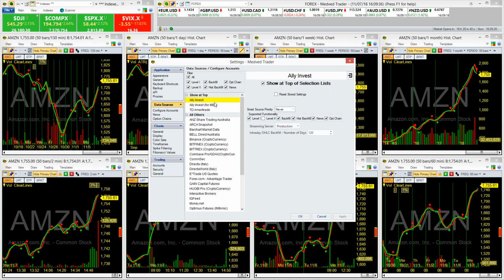So you can see for me, I have 3 different data sources because I have 3 different brokerage accounts where I can get quotes. I have an Ally Invest account. I have an Ally for MBT, which is the old MB Trading account. And then I have a TD Ameritrade account. I primarily get my quotes from TD Ameritrade because I get futures data with them.